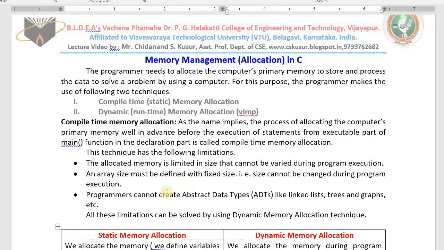One more thing is very important. What is that? We cannot create linked lists, trees, graphs, or sets. All these topics are very important in the subject named data structures. At that time also you need to have the knowledge of dynamic memory allocation. These things cannot be created by using compile time or static memory allocation. To overcome all these limitations, we need the knowledge of dynamic memory allocation.